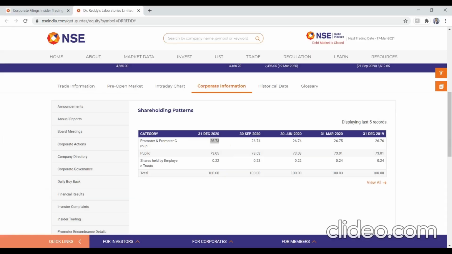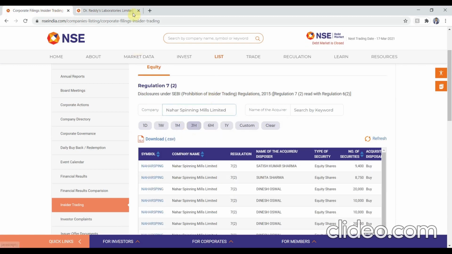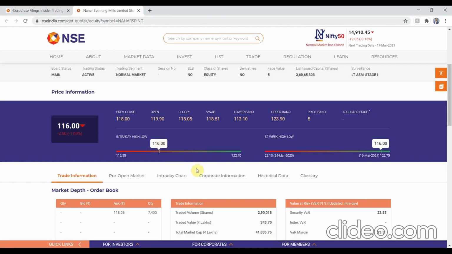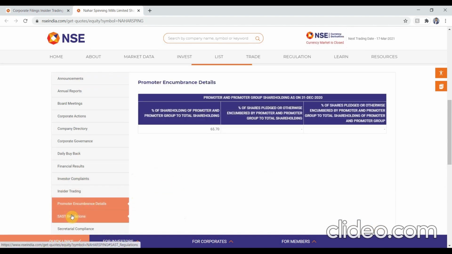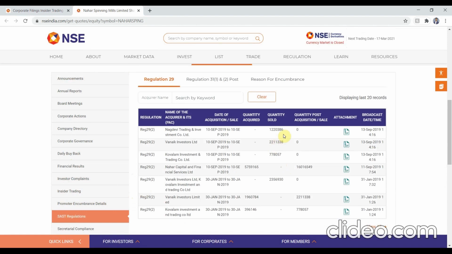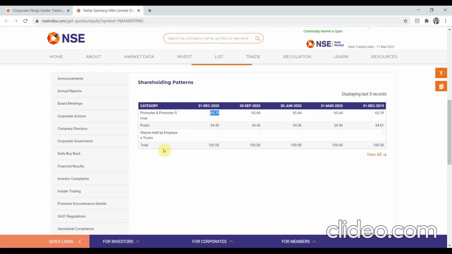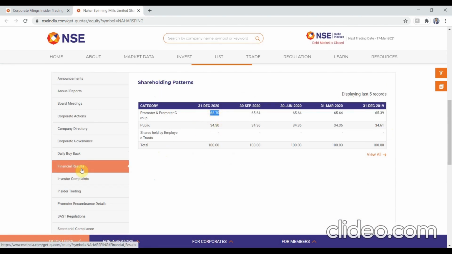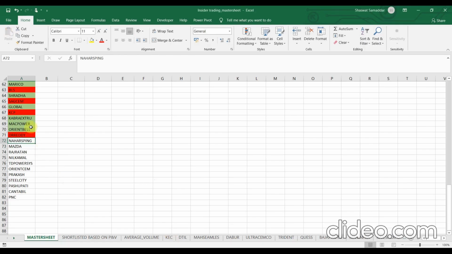Nahar Spinning, copy this down. Nahar Spinning Mills Limited, okay. Go to the corporate information. Let's check the pledging. No pledging. Okay, selling is also 2019, so no need to worry. Shareholding is greater than 50%. So now let's check the optional criteria, that is earnings per share. Earnings per share is a positive number. So again, we will mark it as green.